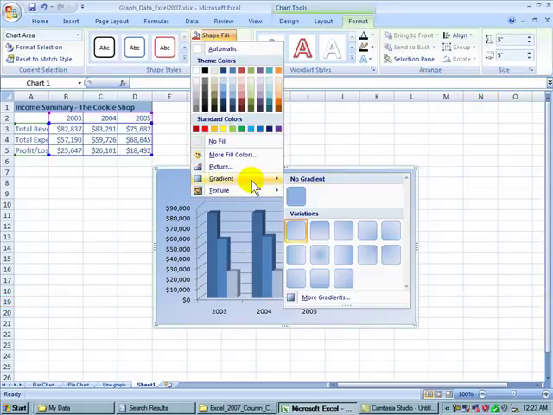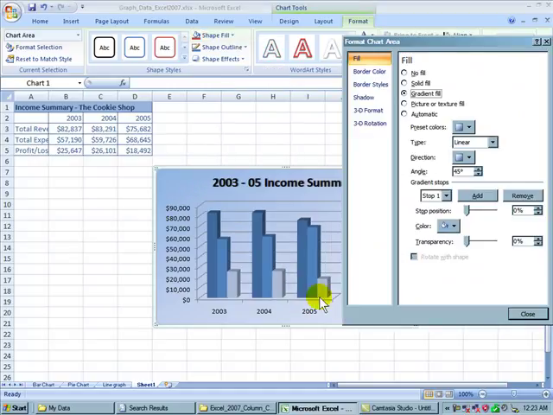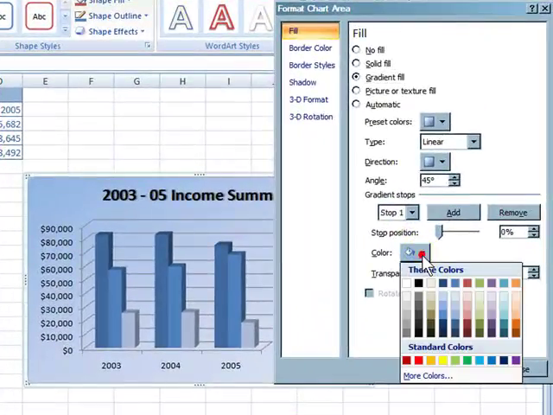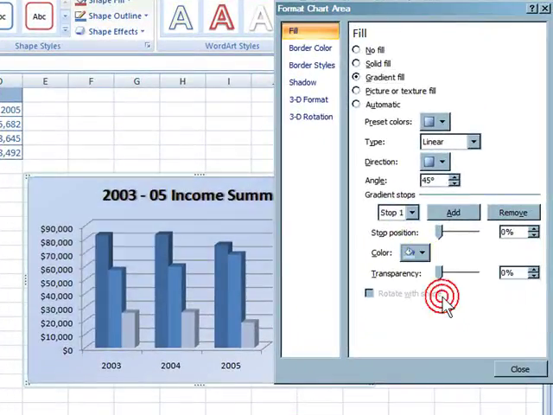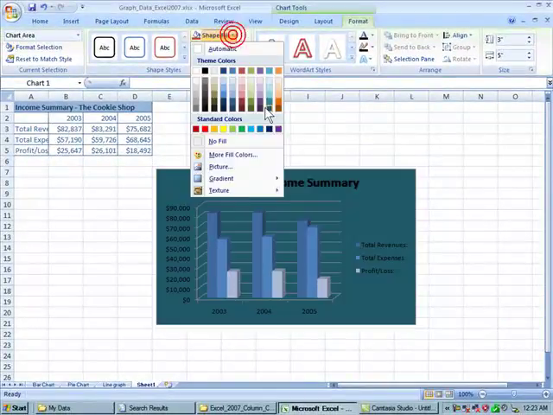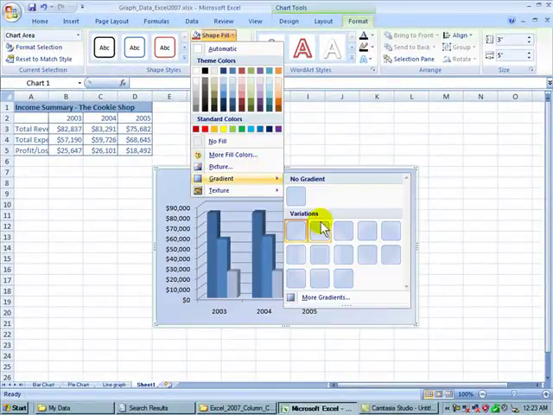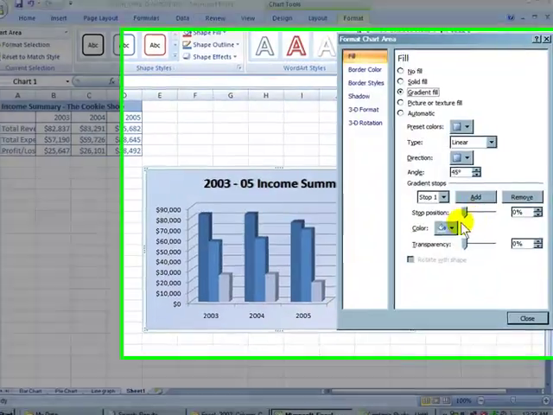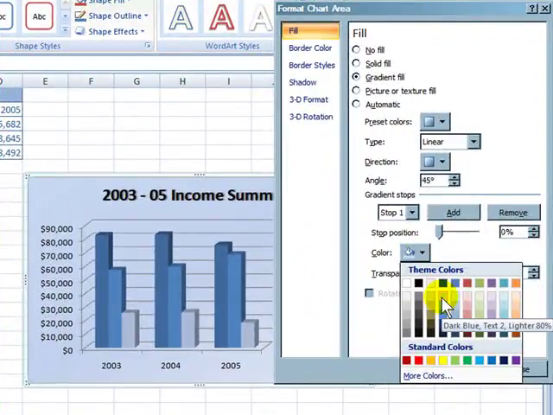Shape fill gradient, more gradient. We can change the color to this one, so now it's lighter, slightly lighter. So what did we settle for? We settled for more gradient color and choose the lightest one, which is dark blue text 2 lighter 80%.